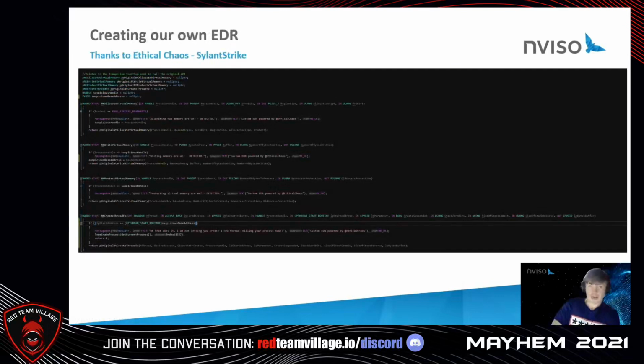So how can we check if this theory does make sense? Well, thank God for Ethical Chaos, because he actually created a very nice blog post called Creating an EDR and Bypassing It, or something along those lines. And he open sourced the EDR that he created. It's called Silent Strike. It's a bit of a joke to a very popular command and control framework. So Silent Strike is there.